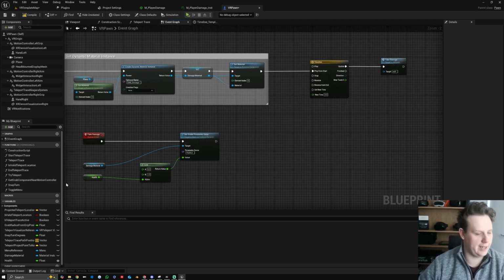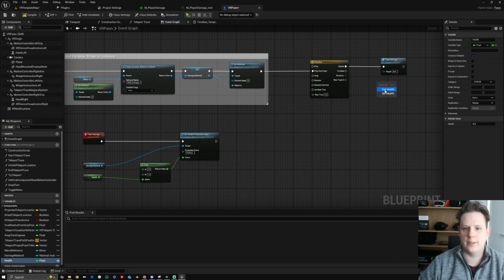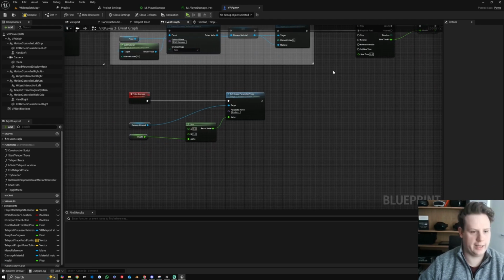So now in the event graph we can actually set that health variable. So I get set to update. We'll do the update health before we take damage because that's why we would normally do it. And then plug that in like so.